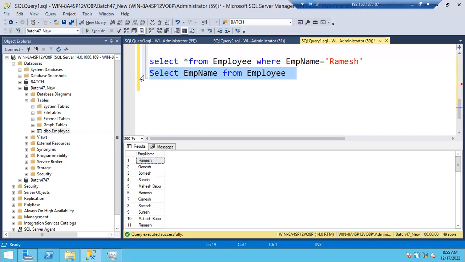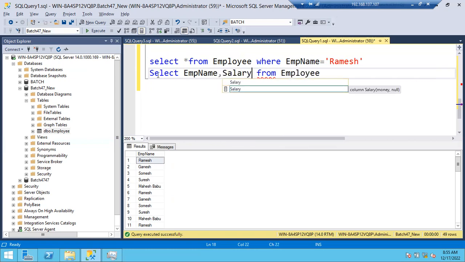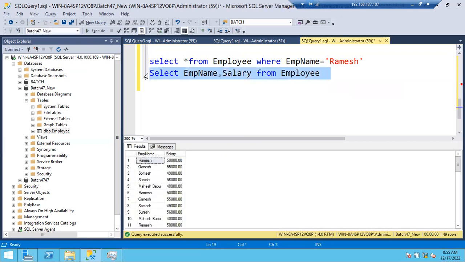Now tell me, I want to see employee name comma salary from the employee table. What is the command? Select EMP name, comma salary from employee. I myself told the answer during the discussion. So again, for columns, no need to use the where condition. Only for records, we'll use the where condition. How many columns do I want? I want to pull 2 columns: employee name, comma salary, from the employee table. Now you can see 2 columns.